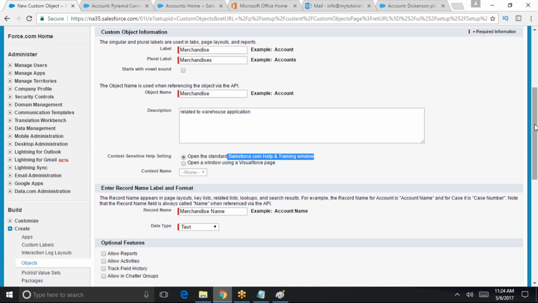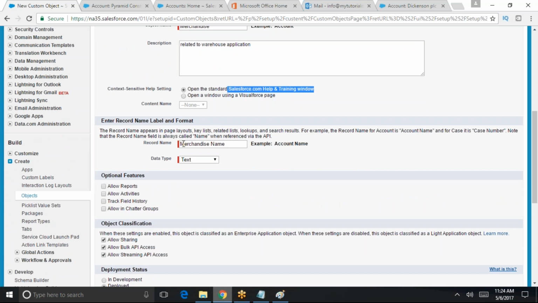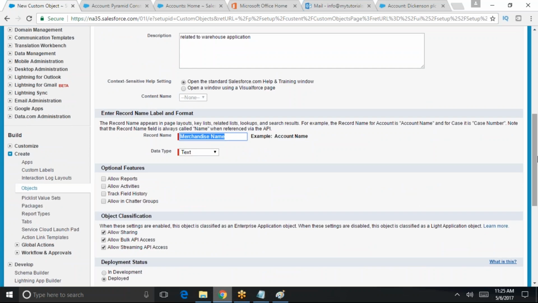Then you have the record label, name label and format. Every time you create an object, it gives you one default field, like the record identifier. That is what this record name would be. Since we are using the record name as, let's say, merchandise name, we're going to leave it as it is. By default, a field called merchandise name will be added to your object, along with some standard fields. We will look at the standard fields of any object when we create. So this is like an identifier.